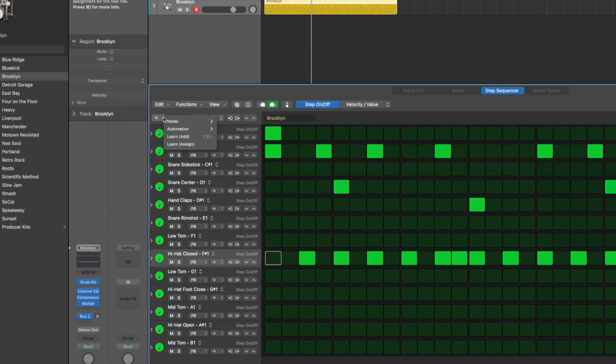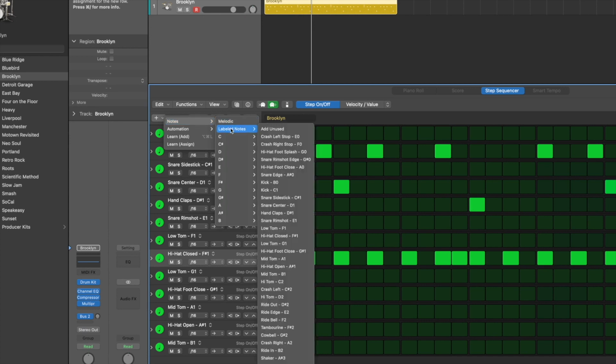If you want every single hit available to you on that drum kit in the grid, you can do that quickly. You don't have to add each individual one either. Up here, when you hit the plus button, you can move into notes, go into labeled notes and just go add unused. Absolutely everything will get added at that point that isn't there already.